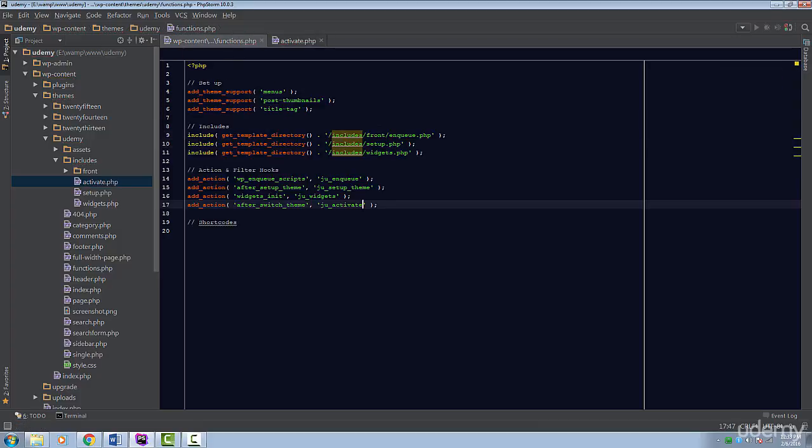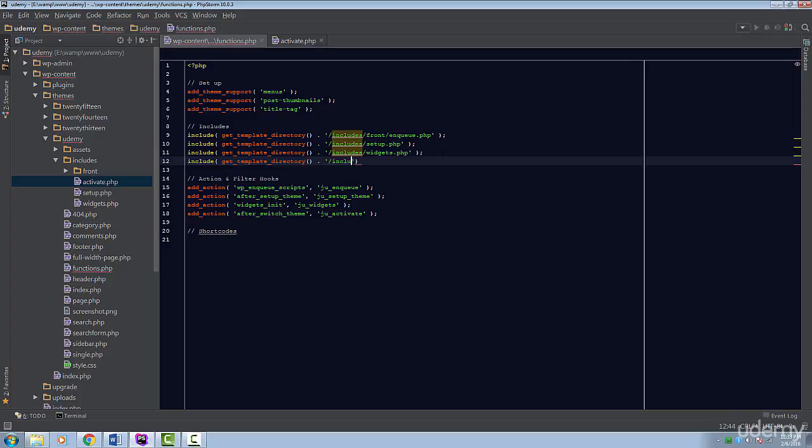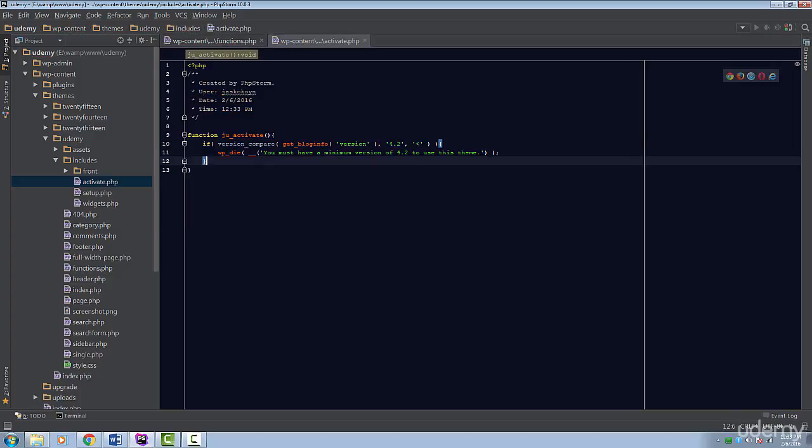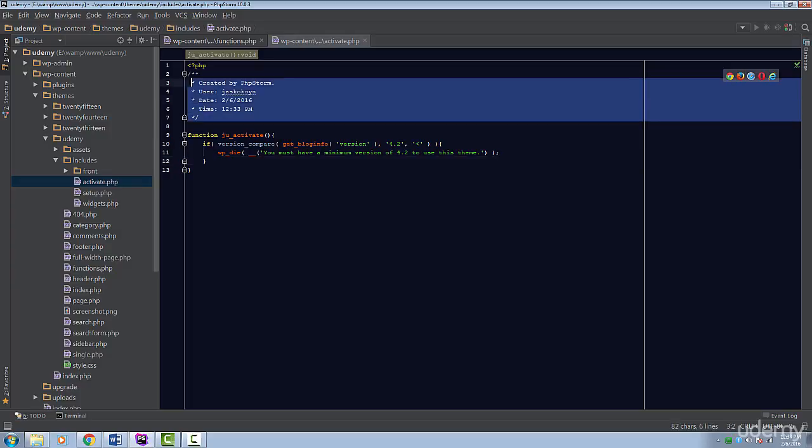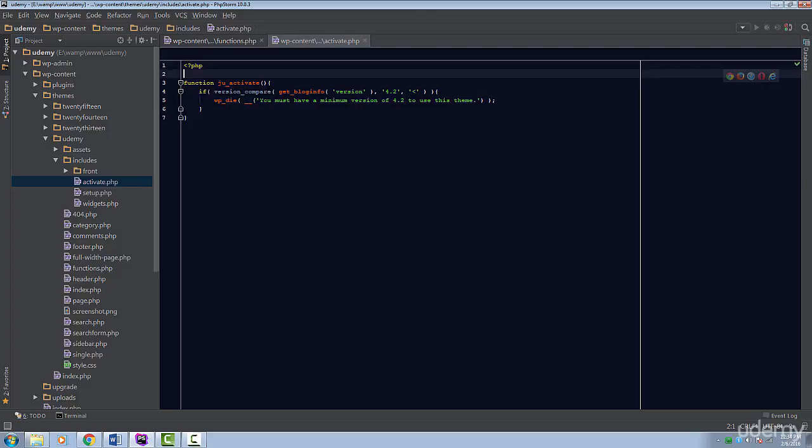In this file, we should perform one simple check before doing anything else. We should check the site's WordPress version. Inside an if statement, I'm going to use a PHP function called version_compare. This function has 3 parameters: the 2 versions to compare and the comparison operator to use.